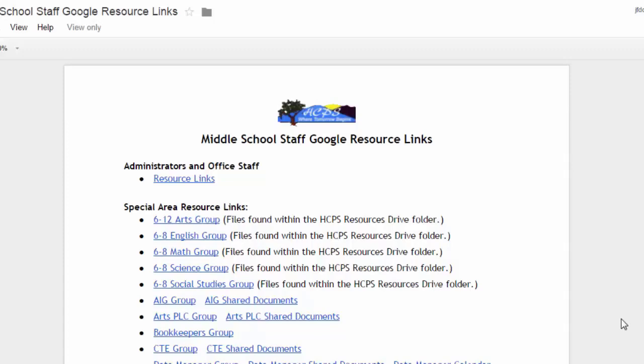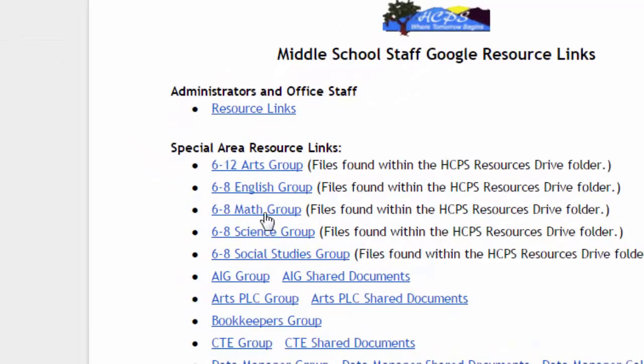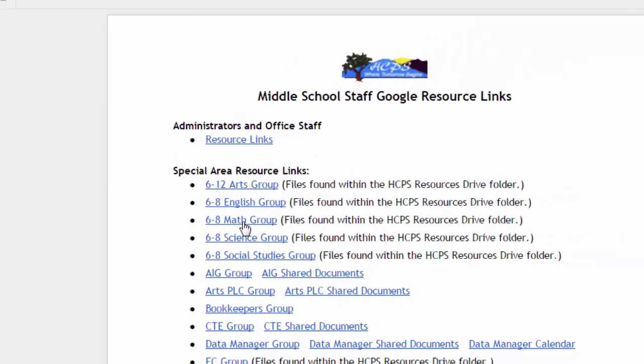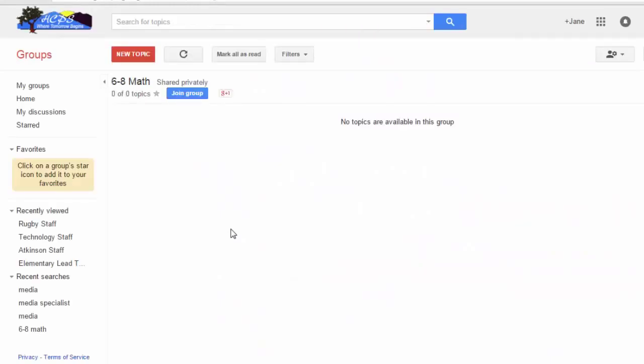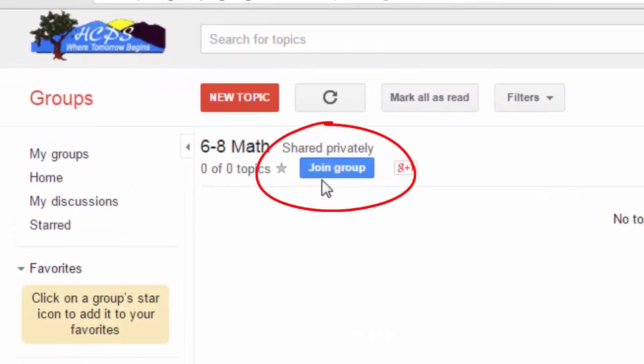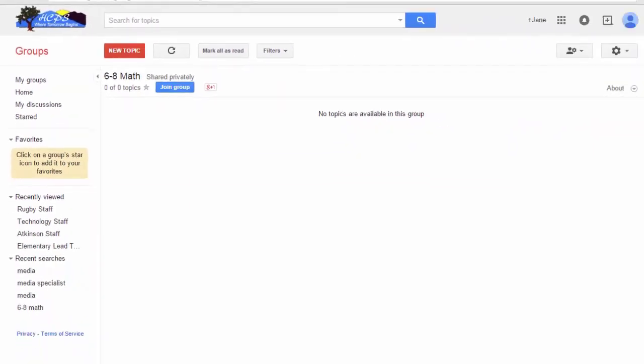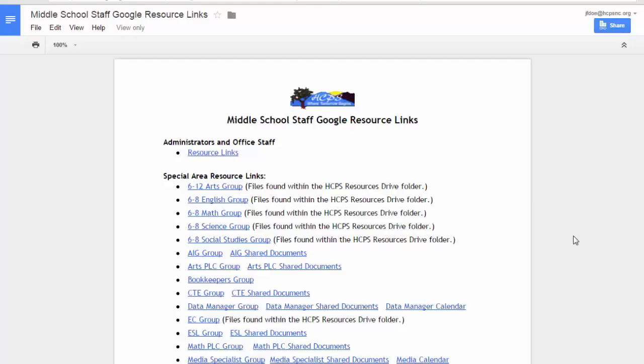So for example, if I am a 7th grade math teacher, and I want to get all the emails from the curriculum department that have to do with 7th grade math, I can click on the name of that group, and it opens up in something called Google Groups for Business. And you'll notice I have a blue button that says Join Group. If you want to join a particular group, simply click Join and it will be added to your groups list. And I'll show you where this list is in just a moment, but I'm going to go ahead and close that once I've asked to join.